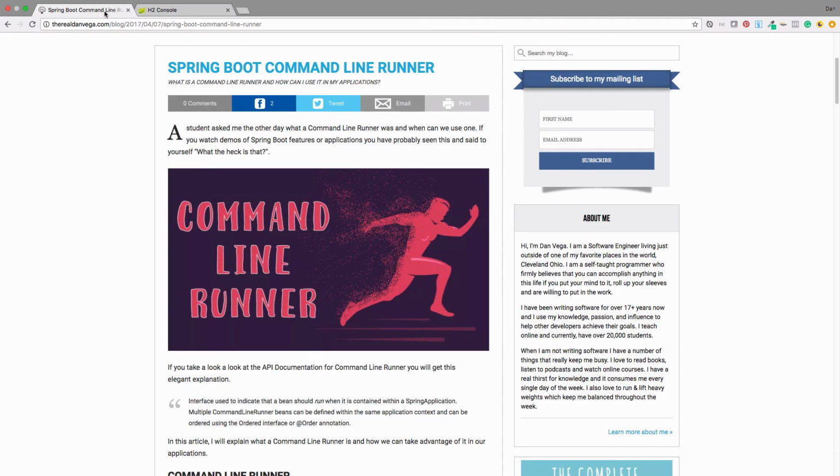So I really hope this helped out. CommandLineRunner, cool little interface that we can use in our applications in different ways. We saw a way that we can use it right inline in our main application class. We also saw a way that we could create different classes that implement that interface, and how we can actually have multiple classes that implement that interface and create that order by using that @Order annotation.